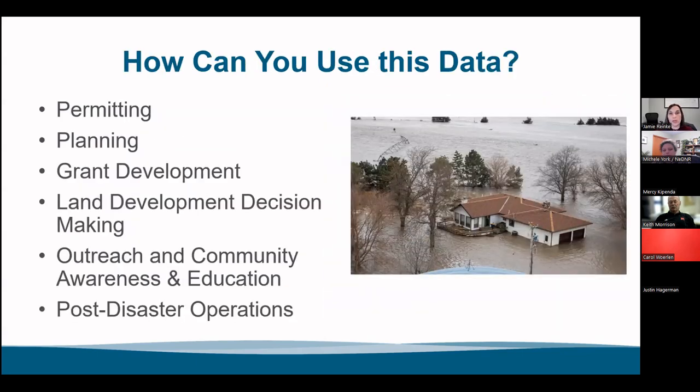So how will you be able to use this data? Not all of this data will be regulatory. In fact, right now, FEMA is leaning toward not making the depth grids regulatory, but we'll see. They're still making decisions on a lot of this, so it's possible that this will change over time. But right now, you can use it for permitting, for planning, especially FEMA, of course, is encouraging its use in hazard mitigation planning. For grant development, especially the mitigation grants.